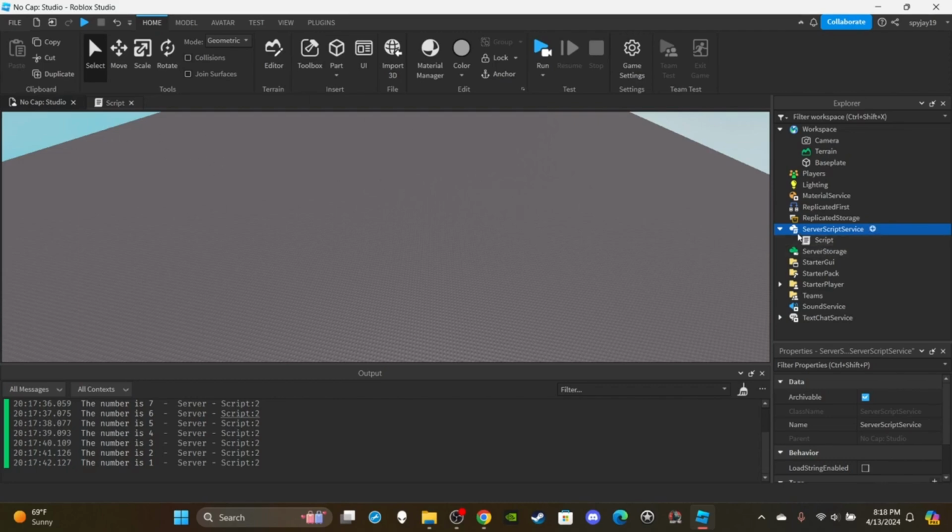You guys know in real life how you have a parent and then a child. Do you see how server script service is here? If I click the script, you'll notice the parent of the script is server script service. That's because it's parented to it, right? The script is a child of server script service because it is inside. Pretty much the children are anything that is inside of the instance.